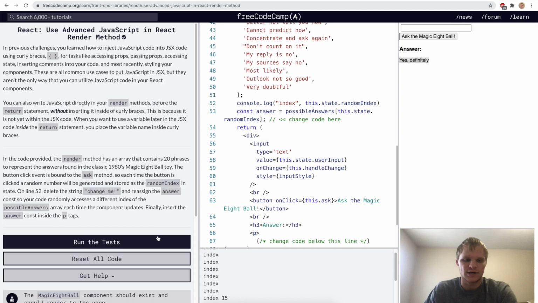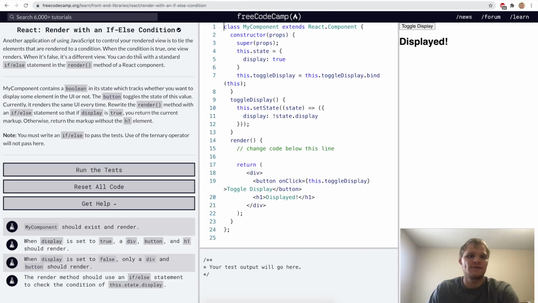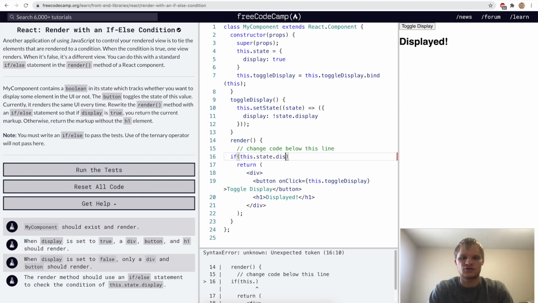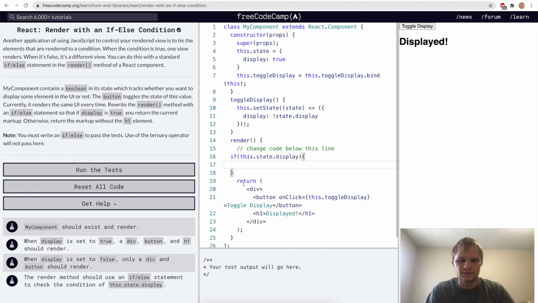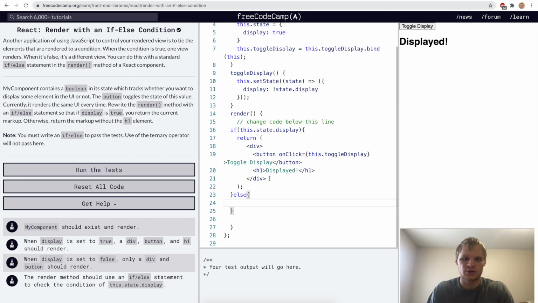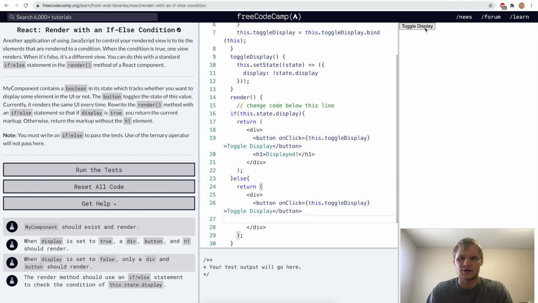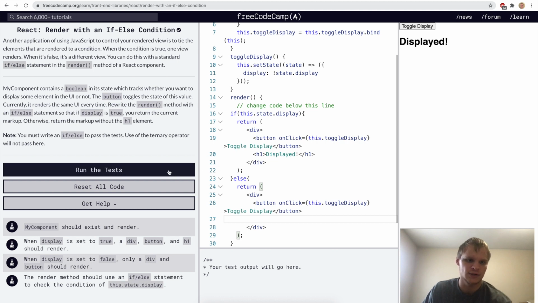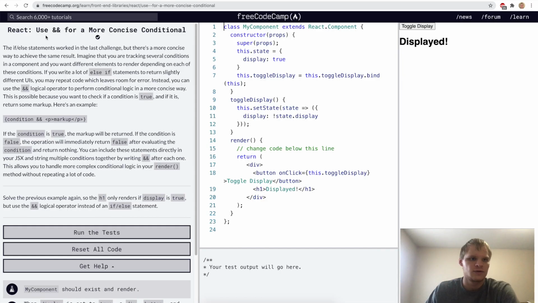Let's move on. Yep, render with an if-else condition. So here we want to do render, and then if our state.display is true, then we want to render this. So then we'll return it. Otherwise, we'll return something else. We're going to return our markup, so whatever's here, minus our h1. And now when we click this, then it'll toggle the display. So yeah, that's what we had to do for this one. Let's try it. Yep.